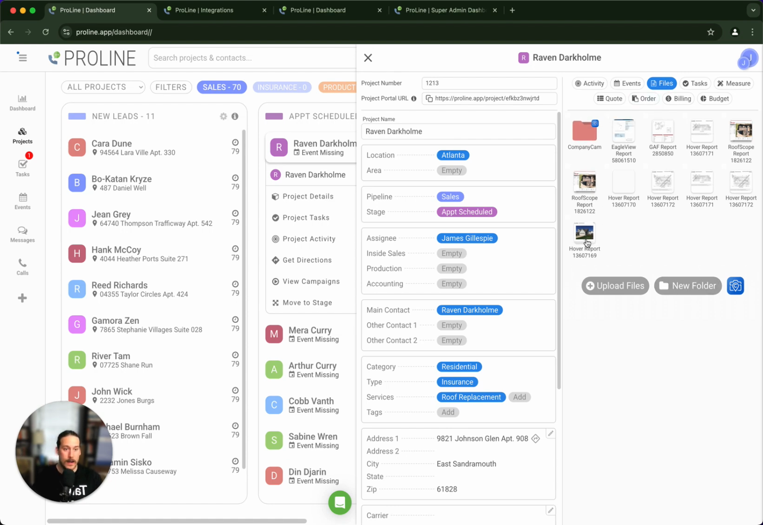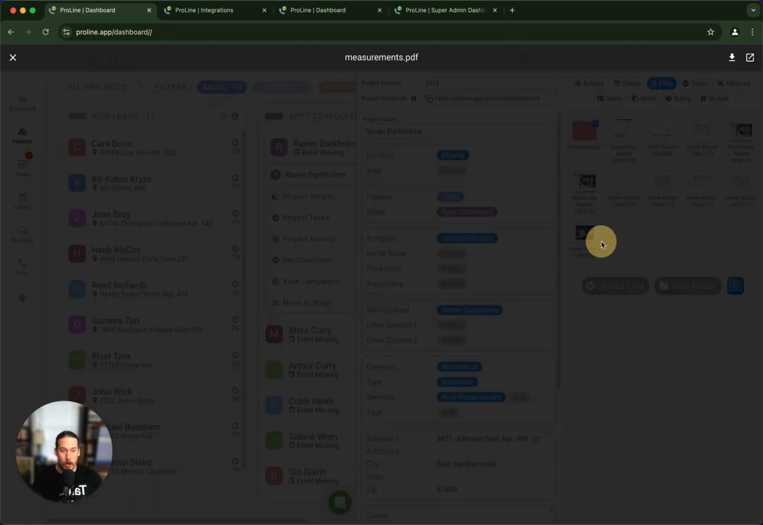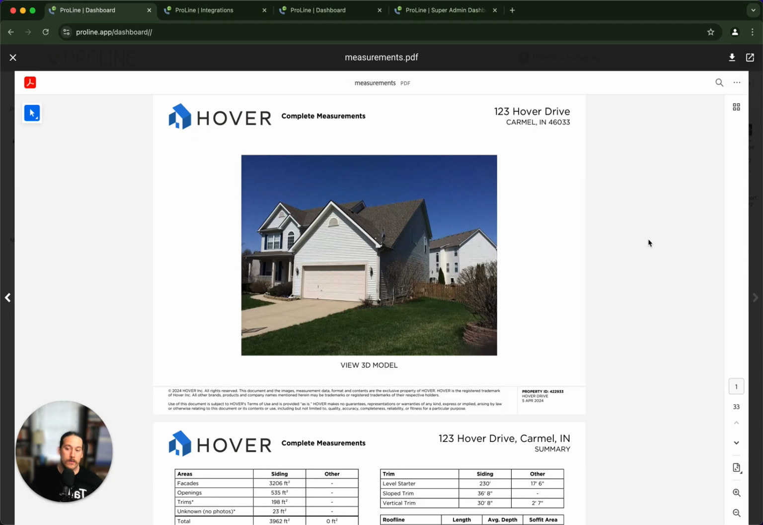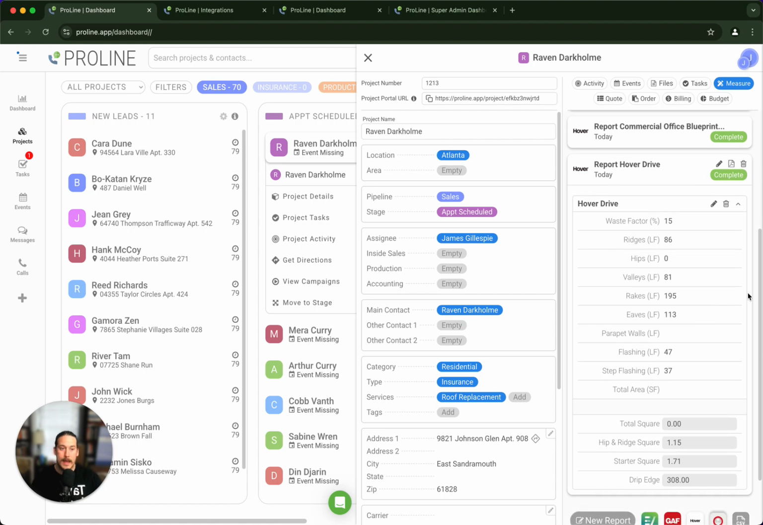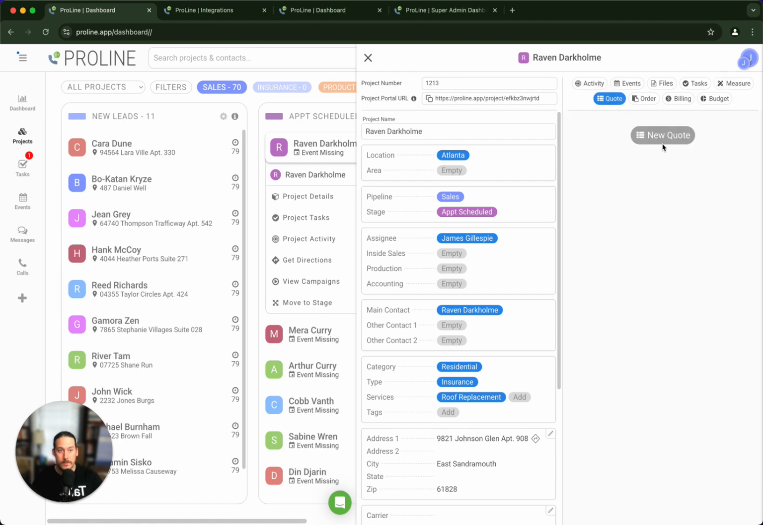If you click into the files, at the very bottom of the files, you also then will have that Hover report as well. And you can reference that here. So in the measurement tab or in the file section, totally up to you. Now, from this, we have report Hover Drive. From this, we can absolutely automatically make a quote.